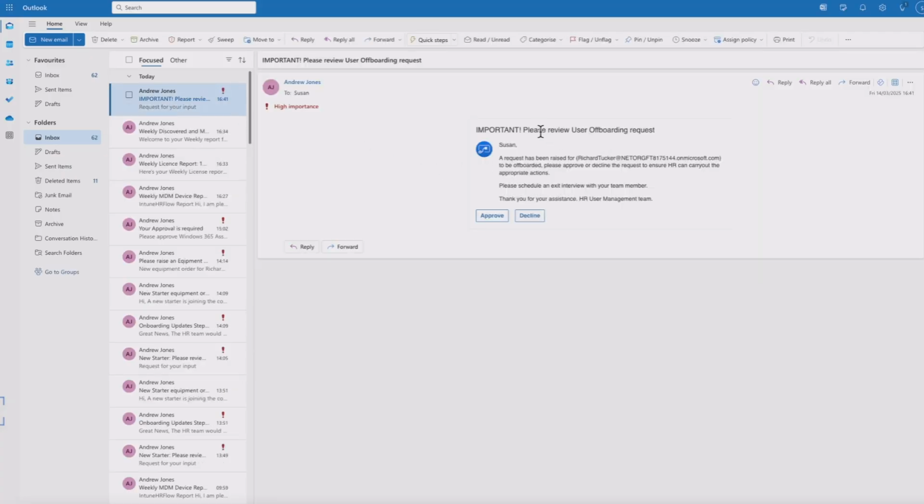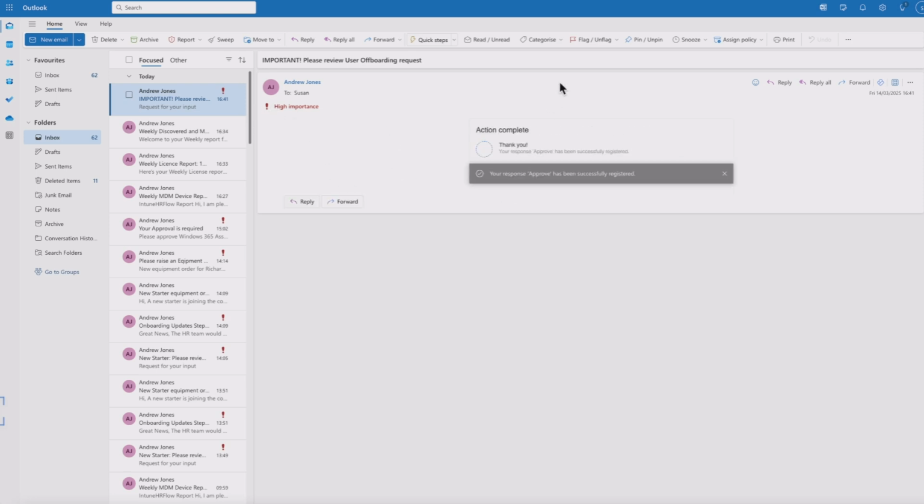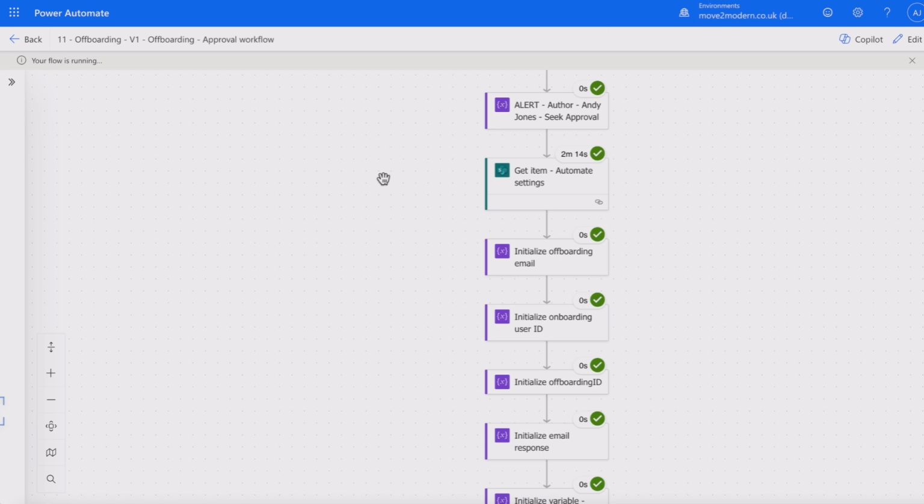It's saying basically important, need to review this offboarding request. It's given us the name. It's also asking to schedule an exit interview, for example, but we need to approve this as the manager. So let's go ahead and do that. We'll jump back into the flow.